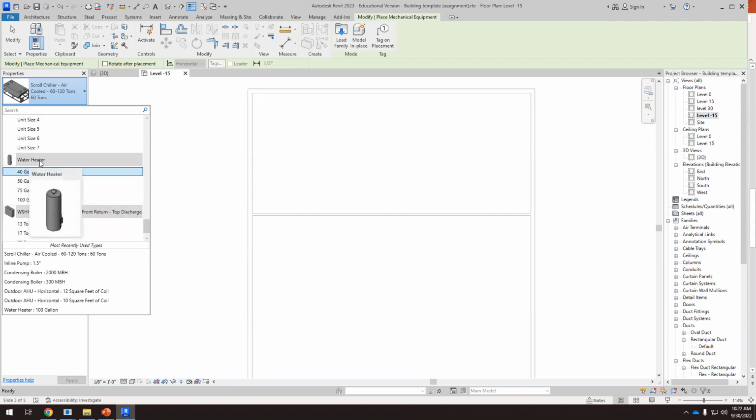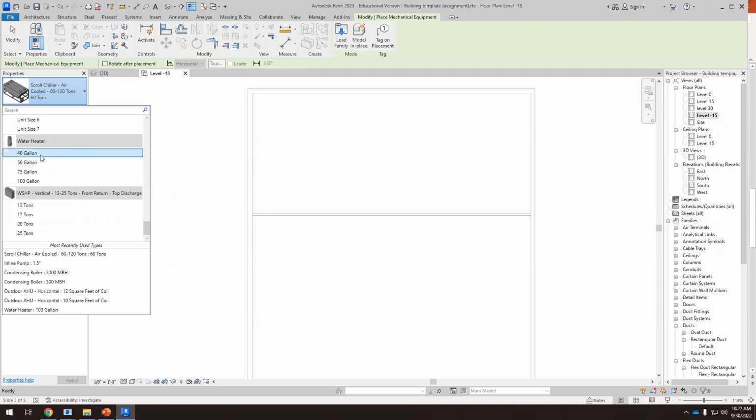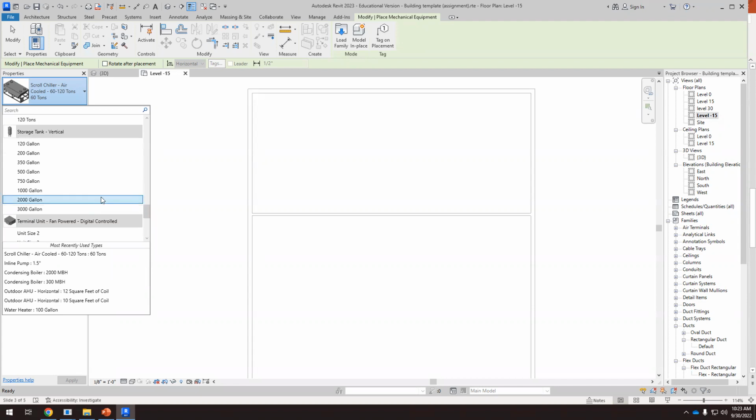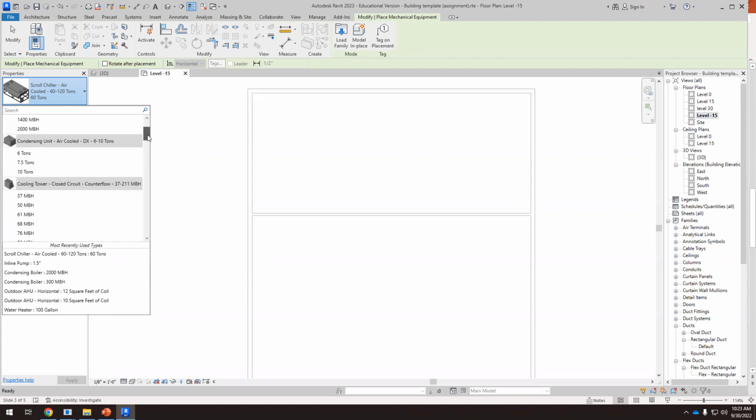And finally, we have a water heater. The water heater is not the same as a water tank or the storage tank. They are two different things. The water heater is for domestic hot water. So when we design the water supply, the cold and hot water supply, we will use water heaters. And then we have this WSHP. This is a heat pump, but I don't know what this is, so we're not going to use this one. But we are going to be using most of these elements that we have here.